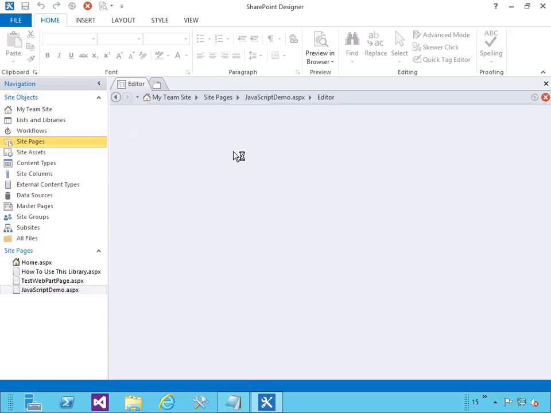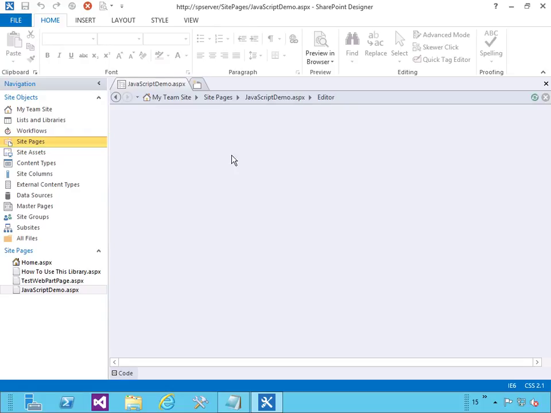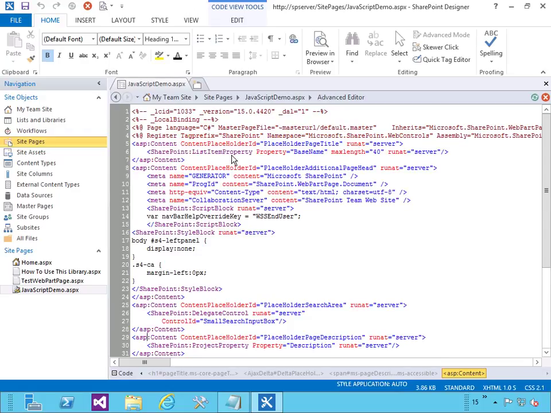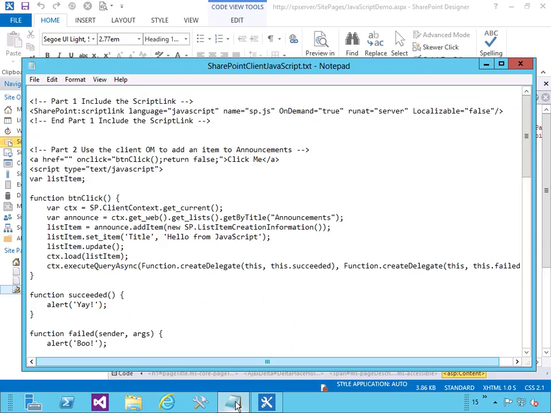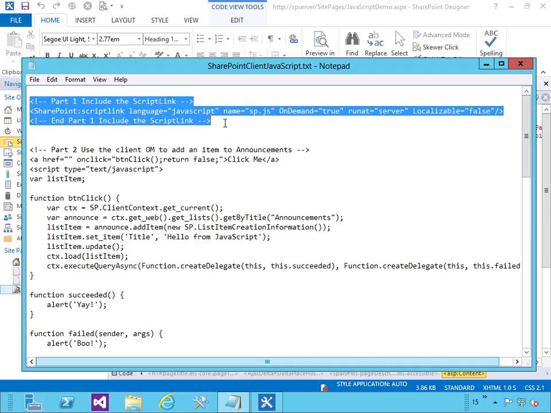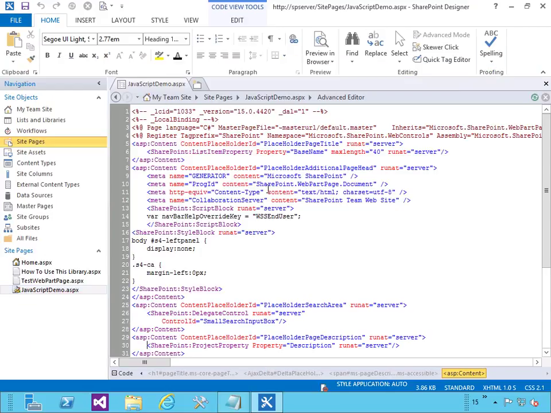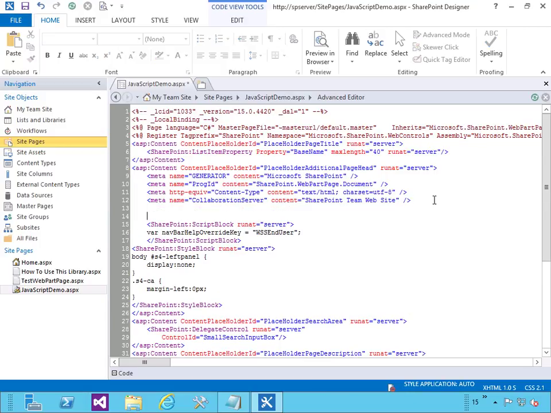Okay, and then I'm going to edit this file in advanced mode. One thing about SharePoint Designer, it doesn't have very good support for IntelliSense. So I have some snippets in a text file here. The first thing I'm going to do is include this script link to load in the sp.js file. And I'm going to put it right inside the placeholder additional page head. So I'll put it right here.